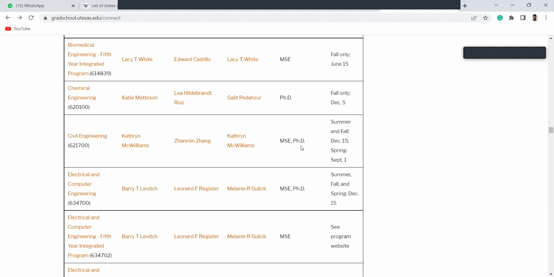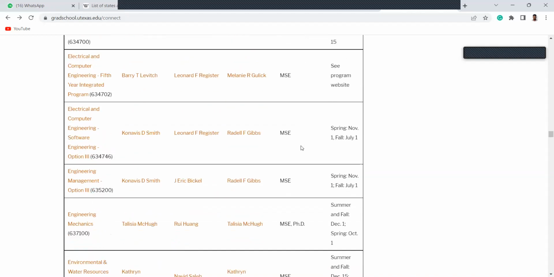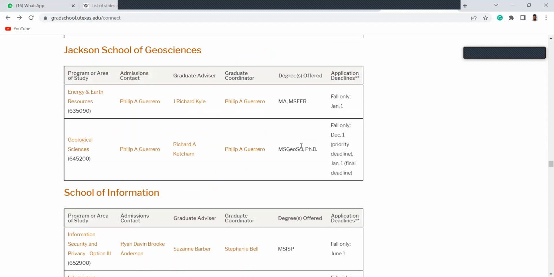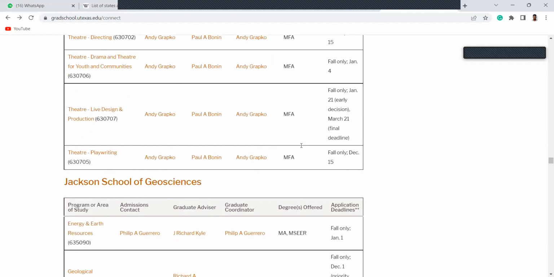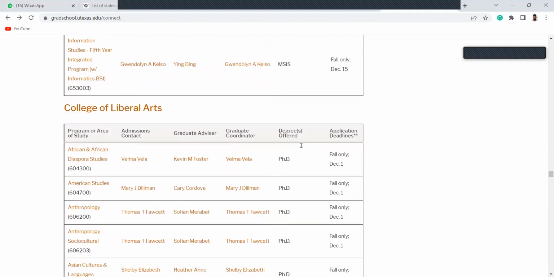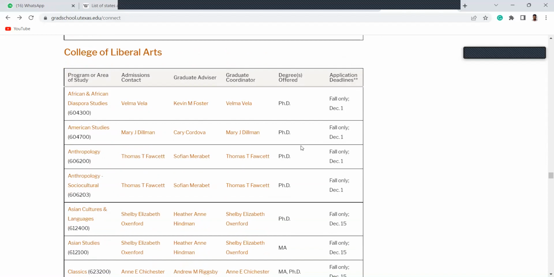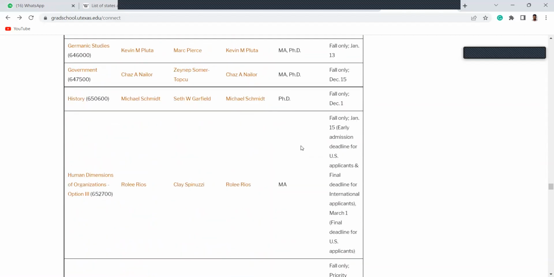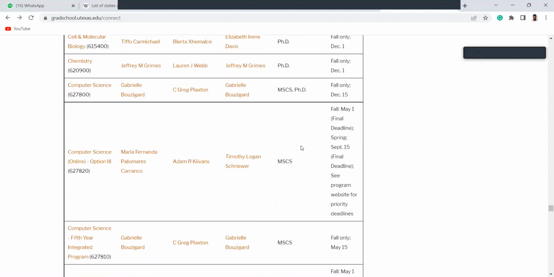All right, so that is it. In the engineering department, we have a lot. College of Fine Arts, we have a lot. College of Information, College of Geosciences. So with schools like this, no matter the program you did in your undergraduate, you should find a program for yourself.